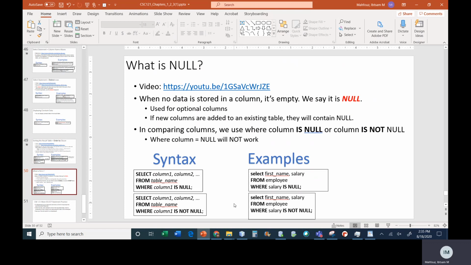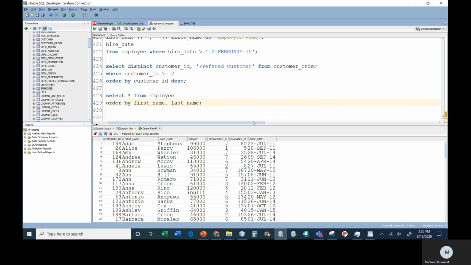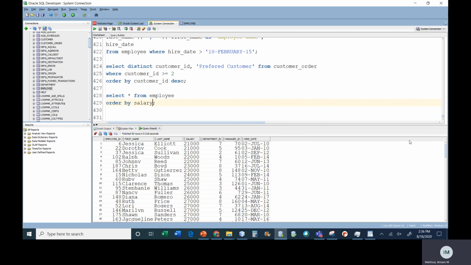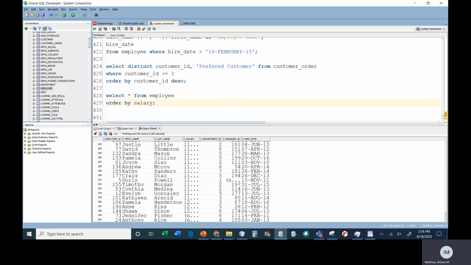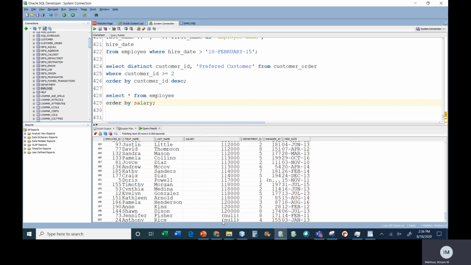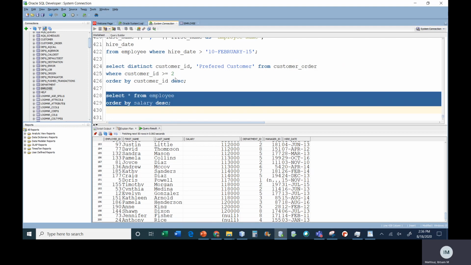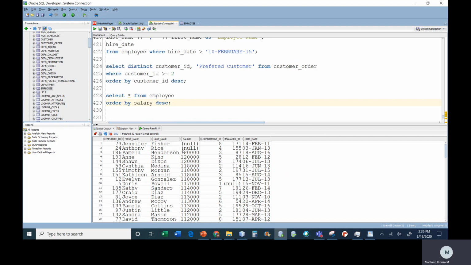So let's select the information from the employee table and let's look at their salaries. So here, let's select everything from the employee. And just to make it a little bit easier for me, I'm going to sort by salary. And so when we do that, we find here the salary is $21,000. If I go all the way to the end, I find that there are two employees that do not have a salary set. So because they don't have a salary set, they're sorted at the end. If I did descending order instead, they will show up at the top.